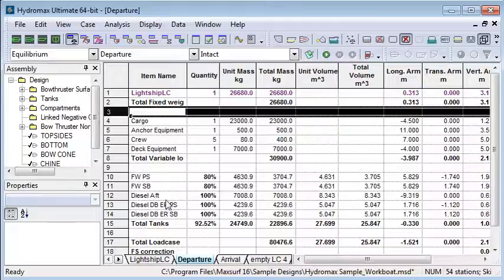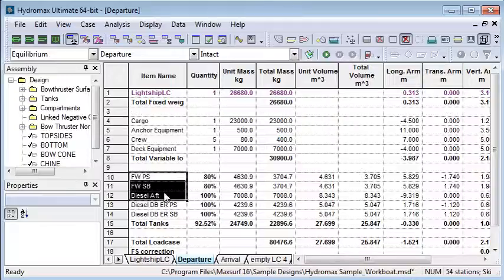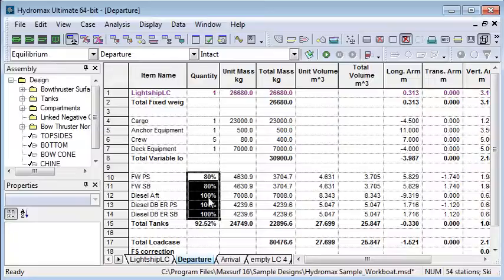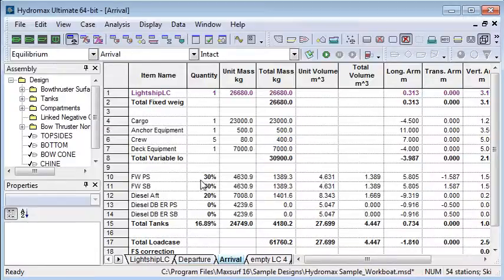You can also see in this load case that the tanks defined in this model have automatically been inserted into this load case. This is the departure load case, and so their percentage fulls are shown here between 80 and 100% full. If I want to change the amount of fluid in those tanks, I just need to change the percentage full, and the other items will be updated automatically. If I switch over to the arrival load case, we'll see the same tanks are automatically entered, but different percentage fulls have been entered by the user.